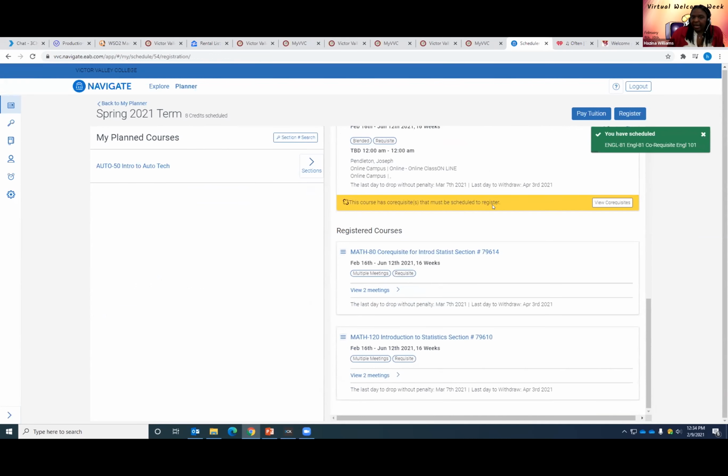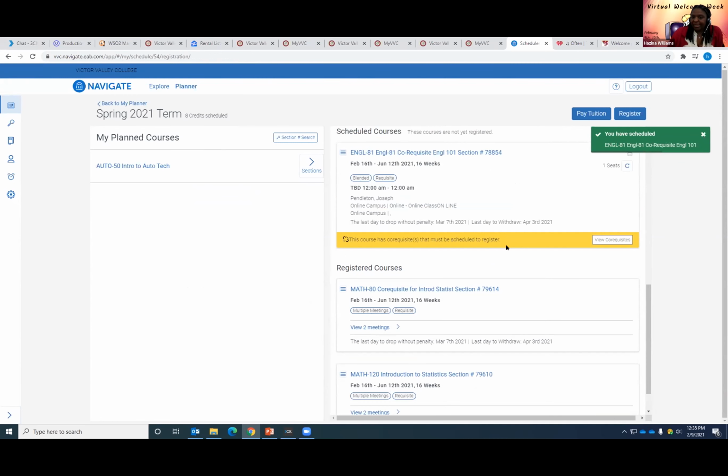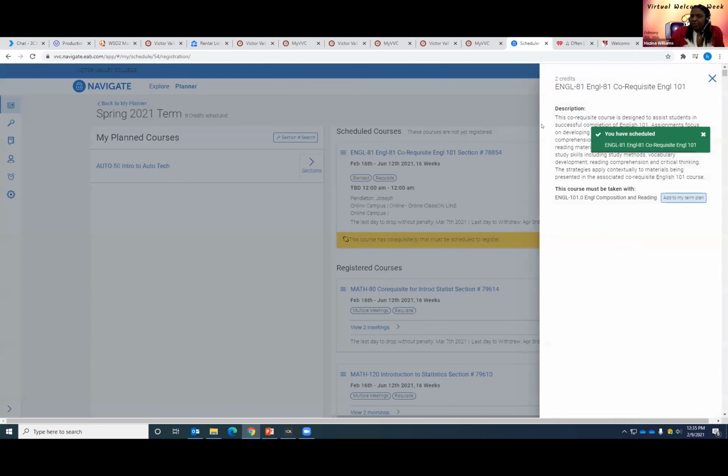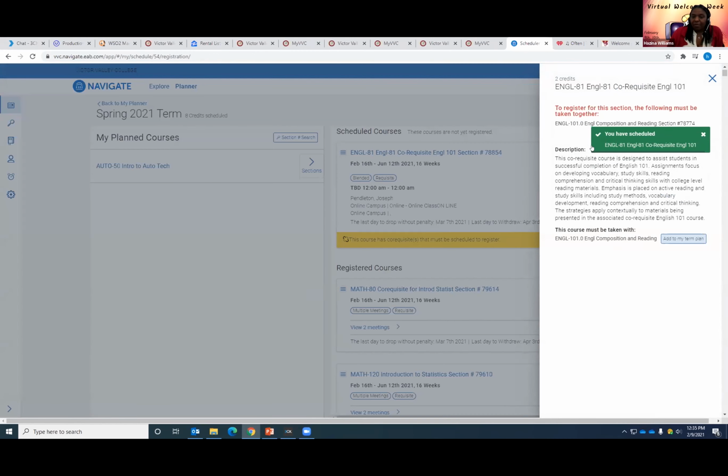Now you're going to see that the English 81 class has a little yellow line telling me that there's something wrong with it. So I'm going to click where it says view co-requisites. And it's going to tell me the reason why it's not going to let me register for English 81 is because it has another class called English 101. So English 81 is the co-requisite of 101. It's like a support class for students that might need that extra help.